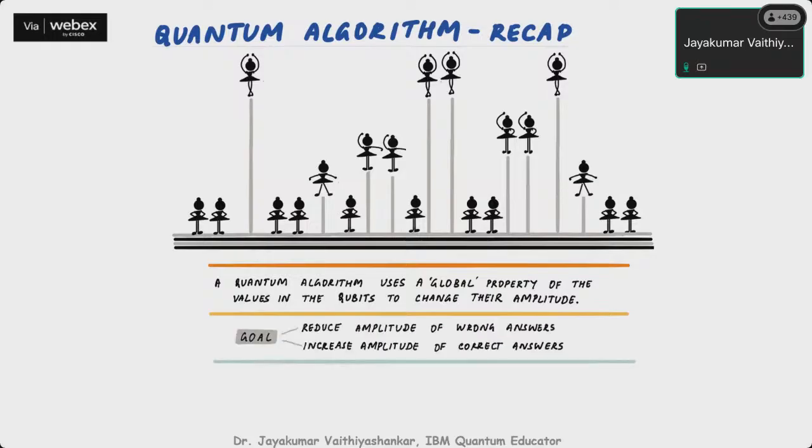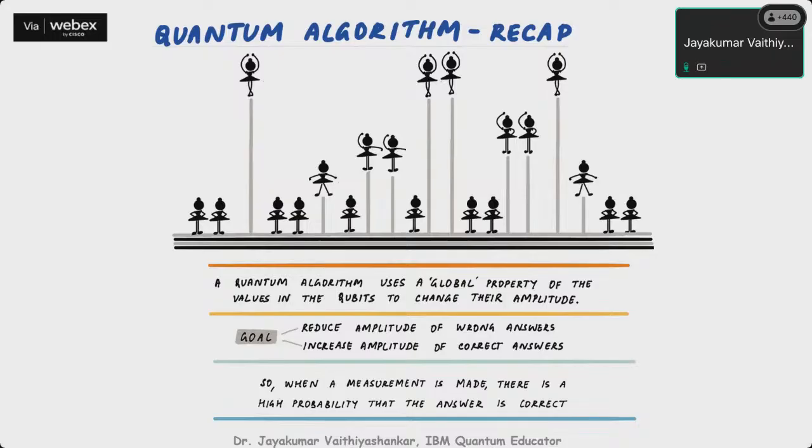There are two fundamental goals in a quantum algorithm. One is reducing the amplitude of the wrong answer, and the other is increasing the amplitude of the correct answer. If you do any quantum experiment, you will have multiple kinds of results. Your results will comprise both correct and wrong answers, and you don't know which is which. To handle that, we need to run it multiple times. If you run it multiple times and do measurement, you get a high probability of the correct answer. So this is the basic idea of a quantum algorithm.